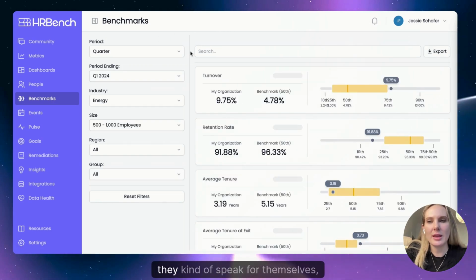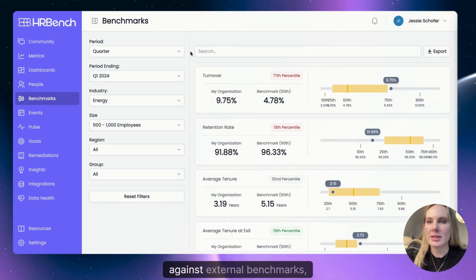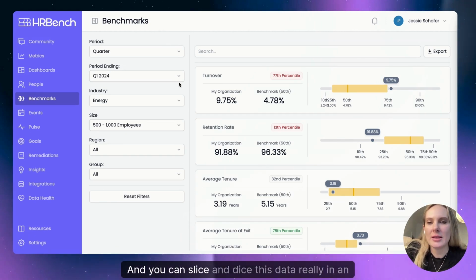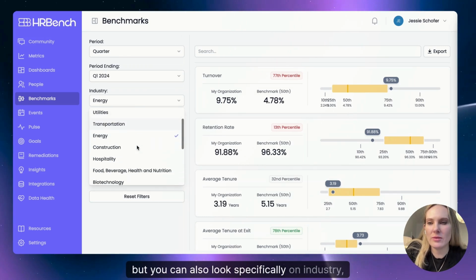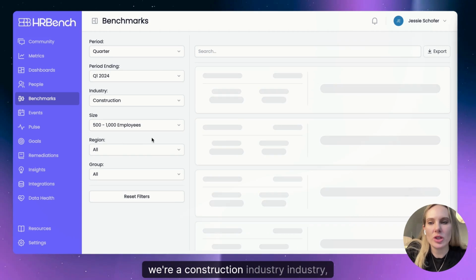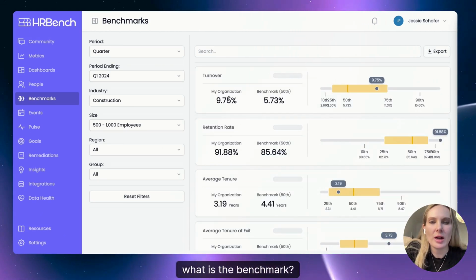Now, benchmarks kind of speak for themselves, but it's your internal metrics against external benchmarks, so things outside of your organization. And you can slice and dice this data in an interesting way. You can look at everything, but you can also look specifically at industry where it has the data available. So if we go into a construction industry, we have 500 to 1,000 employees. What is the benchmark? Where do I sit?